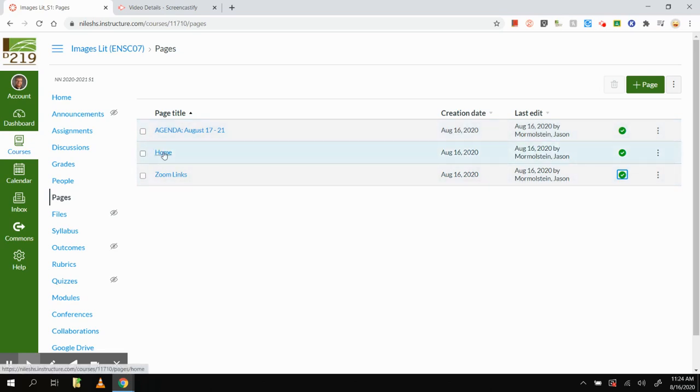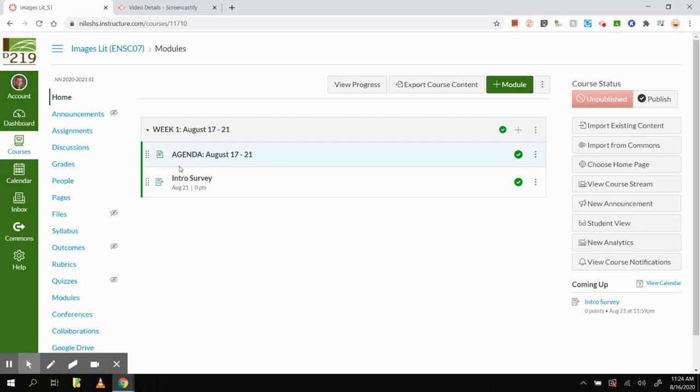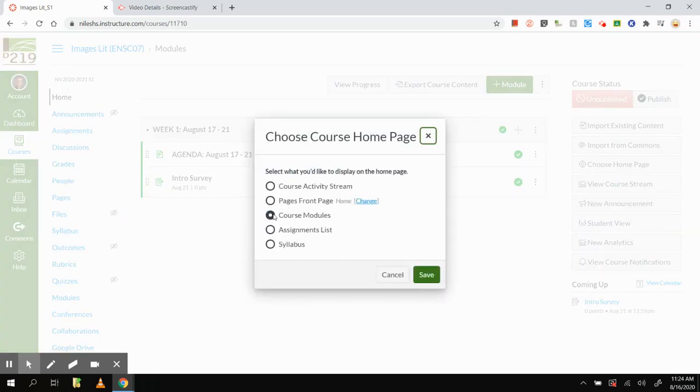Everything's published. Yes? Good. Now, on home, you're going to click on these three little dots. And you're going to click Use as Front Page. What that does is it allows this page, this home page, to appear as your home page. Now I want you to click on Home. Right now, that is not appearing as your home page. How do we change that? Over here on the right side, click on Choose Home Page and choose Pages Front Page.